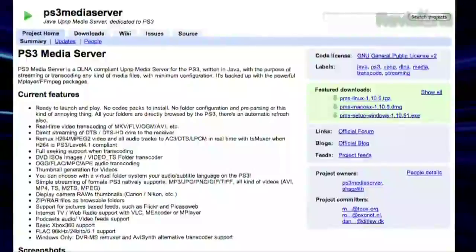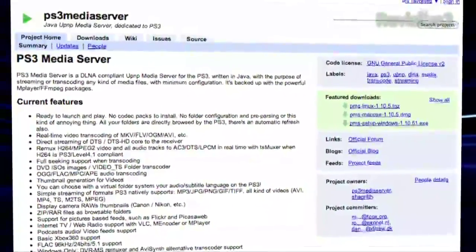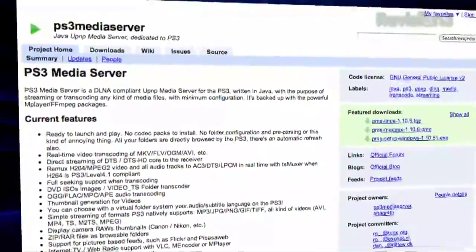But there's an easy way to transcode these files on the fly from your computer to the PS3 and have it play just fine. It's a piece of software called the PS3 Media Server. If you search online for PS3 Media Server, you should be able to find it quite easily. It's available for OS X, Linux, and Windows.